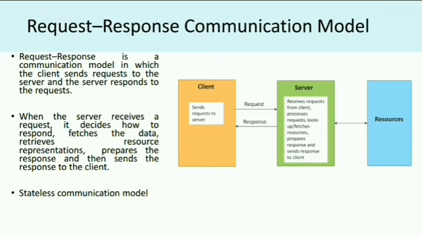the result. So in the request response communication model, when the server receives a request, it decides how to respond to that request. Based on that, server fetches the data, retrieves resources, and gives the result back to the client. Along with that, server prepares the response and then sends the response to the client. So this is how the request response model works.